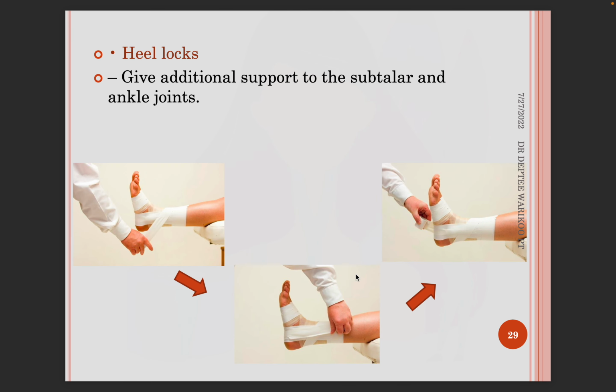Now, what are the heel locks? These give additional support to the subtalar and ankle joints where we lock the heel. Here you can see first we start from the medial part, and then in a figure of 8 manner we cross the heel and come back from the plantar to dorsal aspect and cover it. So these are the heel locks.